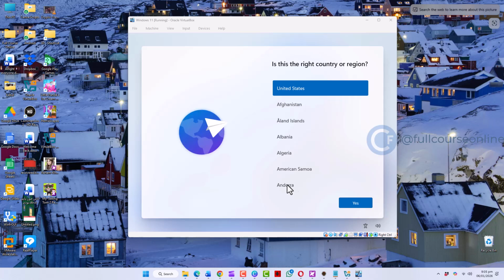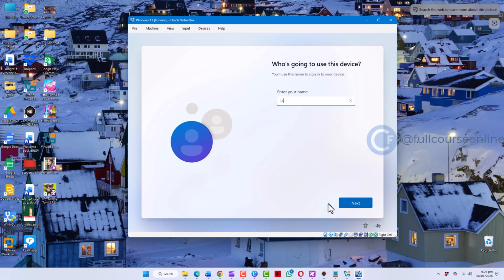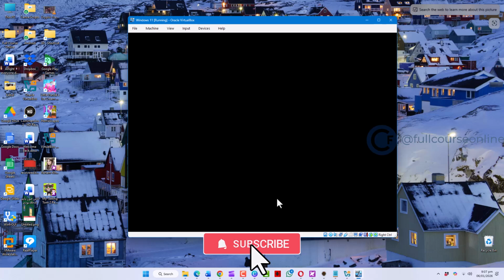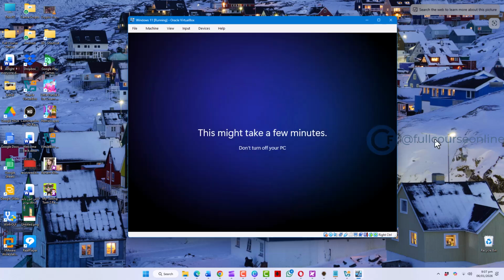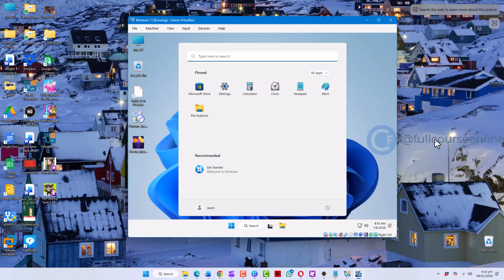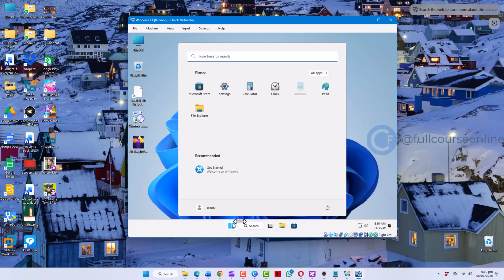Choose your country and keyboard layout. Create a user account. Set your password and privacy options. Wait a few moments while Windows 11 finishes setting up. The Windows 11 desktop will now appear. You have successfully installed Windows 11 on VirtualBox. You can now explore Windows 11 safely inside a virtual machine.